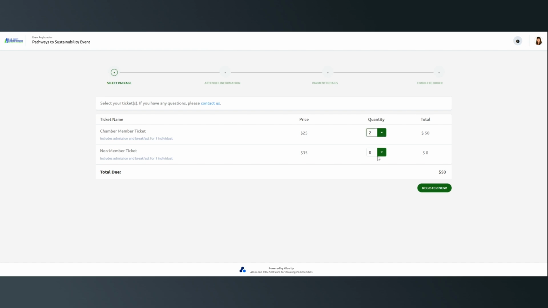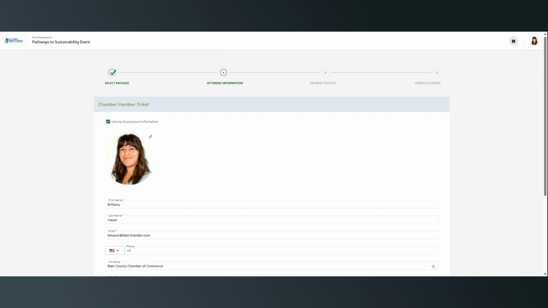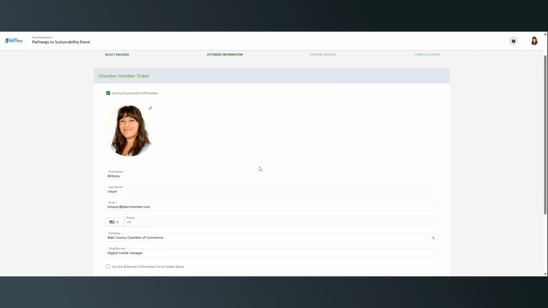Once you've selected the number of tickets you want, we are going to register 2 for this video. You will then select Register Now. As you can see, I have a GlueUp account and the system is grabbing my information and adding it in for me. For today's example, I'm going to click the check mark to type in my own information.